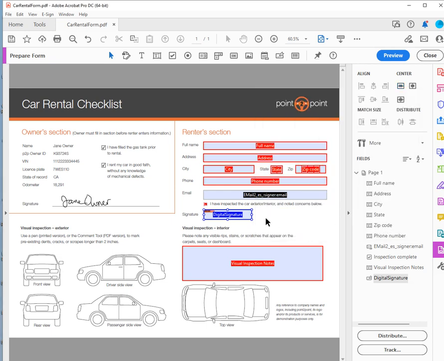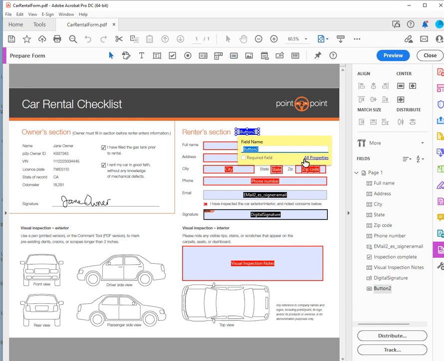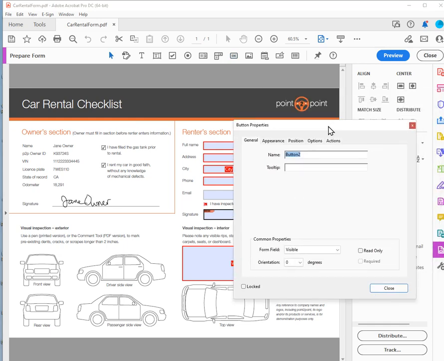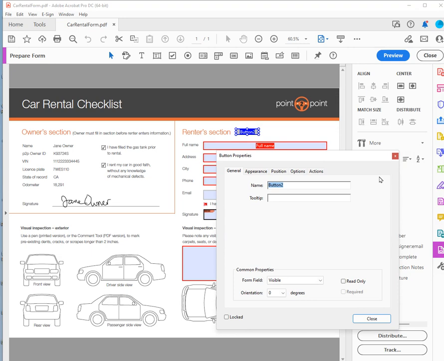Now the next thing I want to do is just resize this signature so it's the same length as some of the other fields and looks to be part of the form. Now what I want to do is add a button. To add a button, I go up to the toolbar and there's this button with OK written on it. If I click that button and then just click to the right of the heading Renters section, I can go into All Properties and I can give the button a name. I'd like to name the button Reset. And the tooltip will be Clear Form Data.